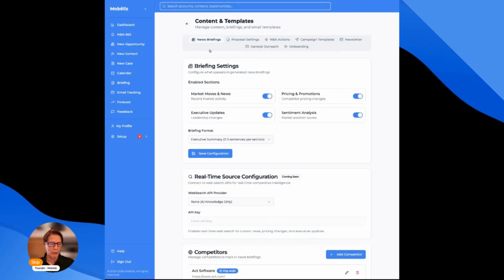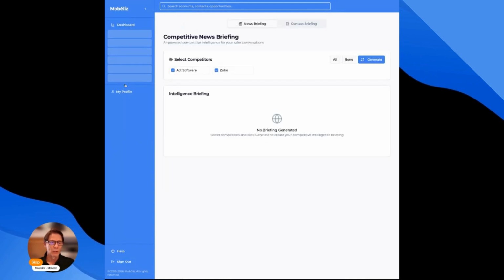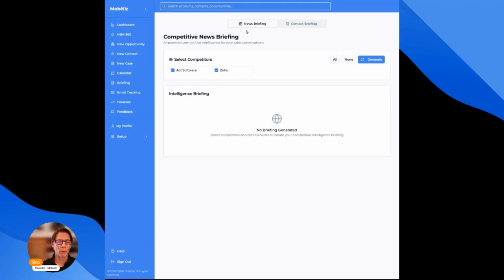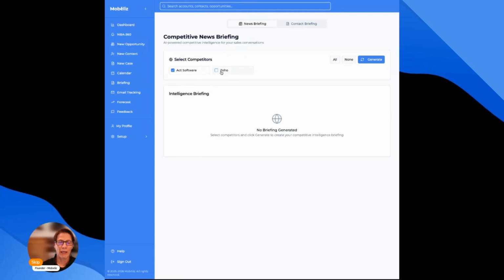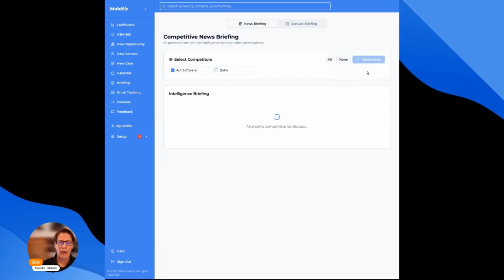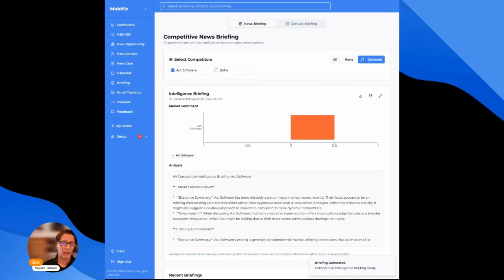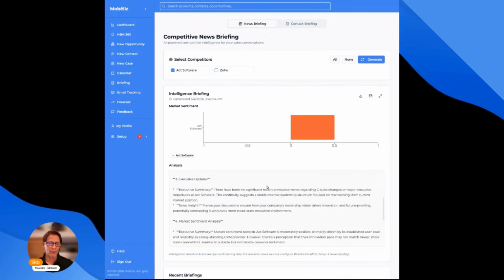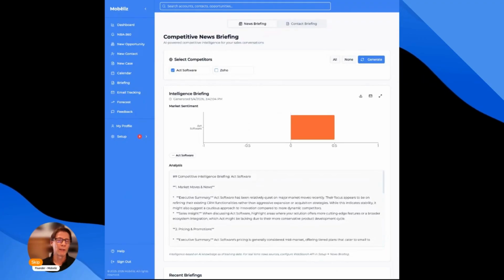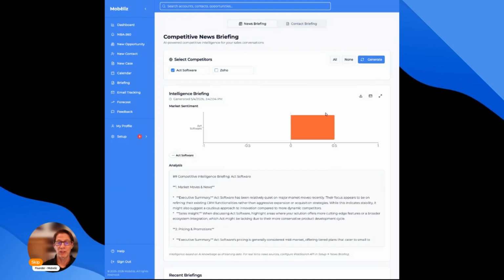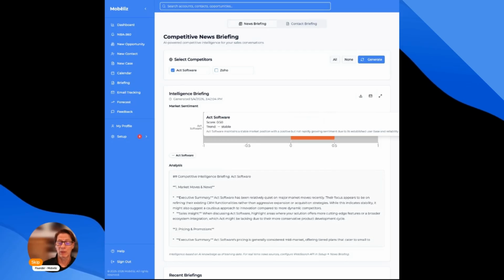So where do we use this and what does it look like? If we come back over here and go to briefings, you can see a news briefing for myself. I'm getting ready for a meeting with someone that is considering ACT software. I then select that competitor. I could have selected both. Now I'm using generative AI and all those specifications that I made, and I put together this briefing for myself. If I'm working with a manager or a peer and we're both going to meet there, I could in fact email this to them and we would be on board with the same information.